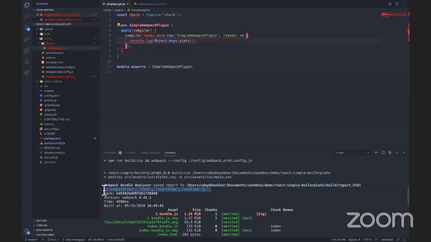If you see, Webpack gives you the stats, like when the build started, when the build ended, and what hash was generated. It also gives you a compilation. So you can actually use stats.compilation.options.output.path, if I'm not wrong. Chalk.blue.